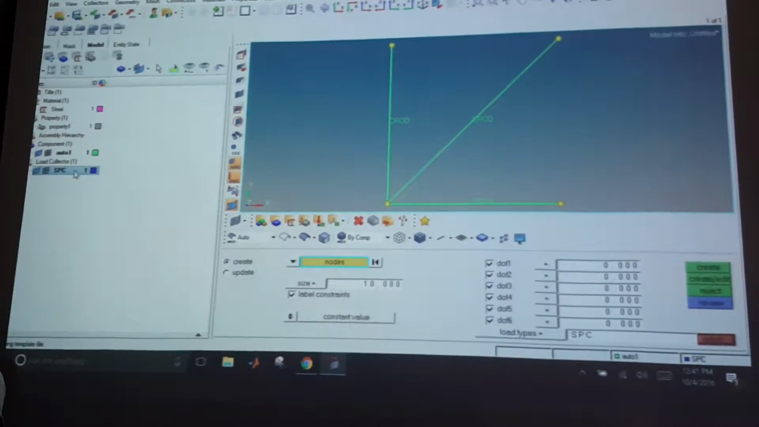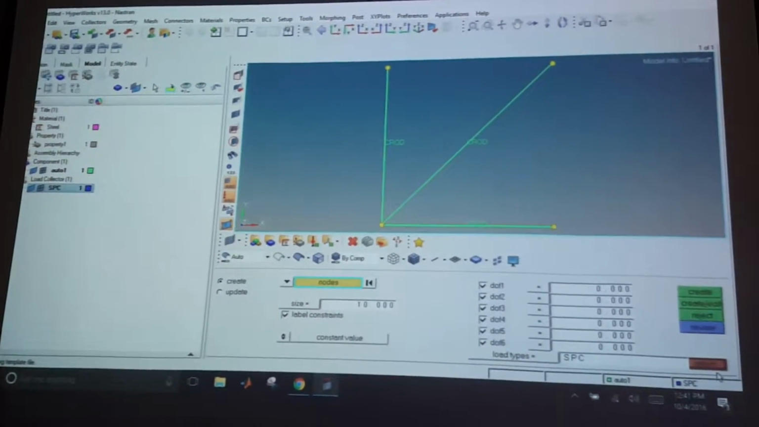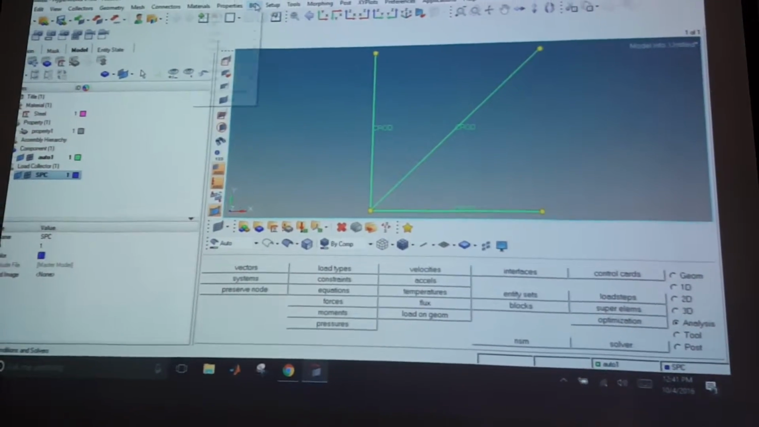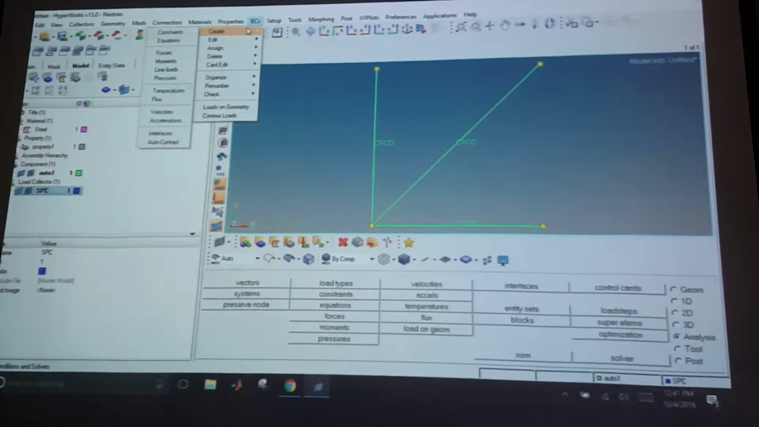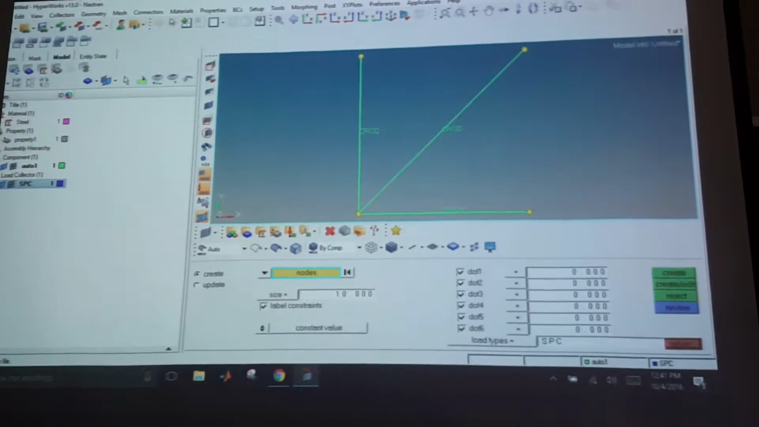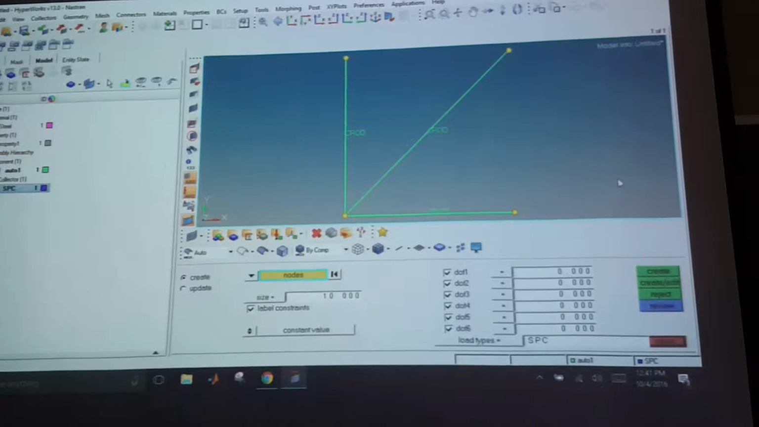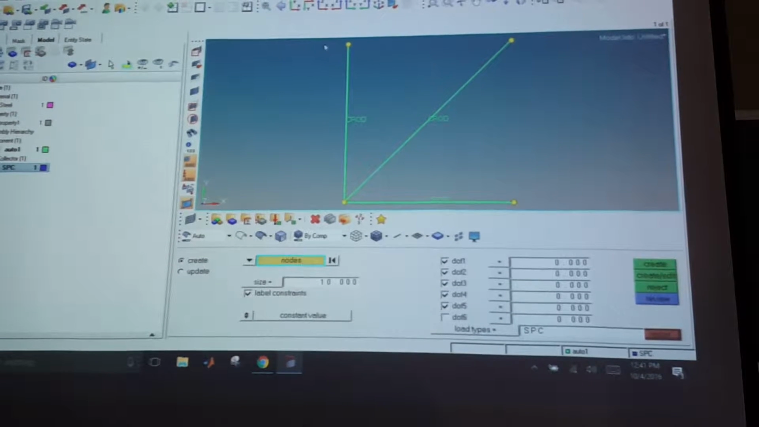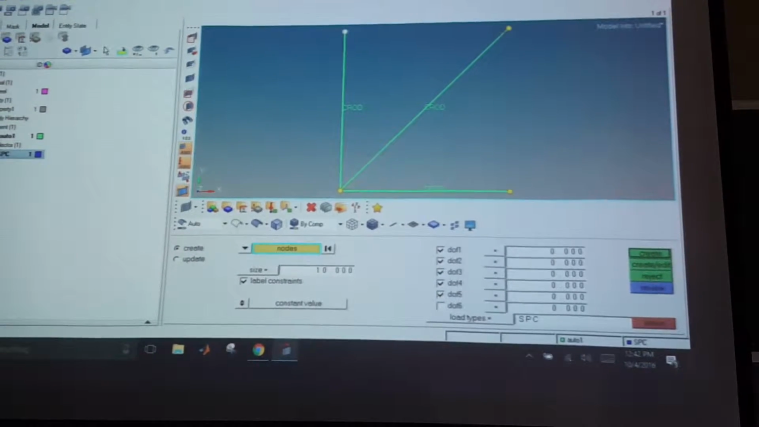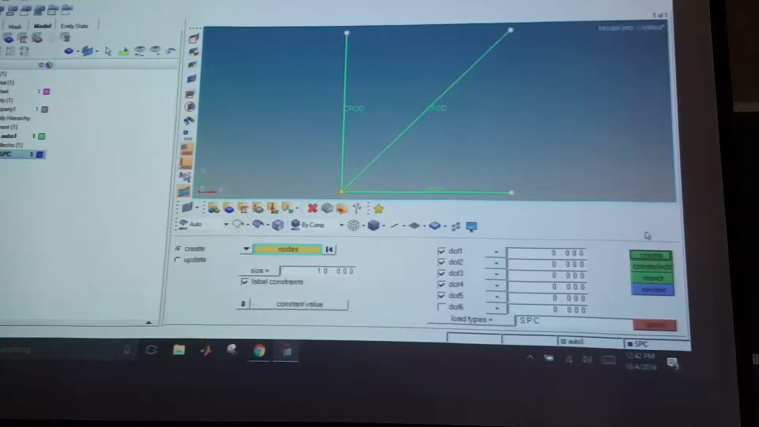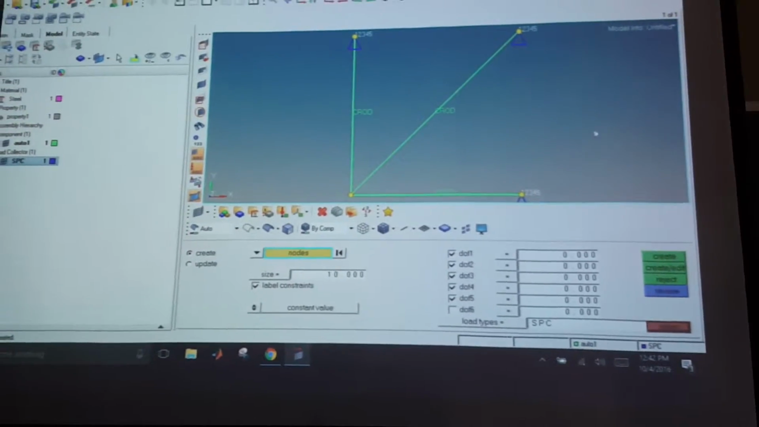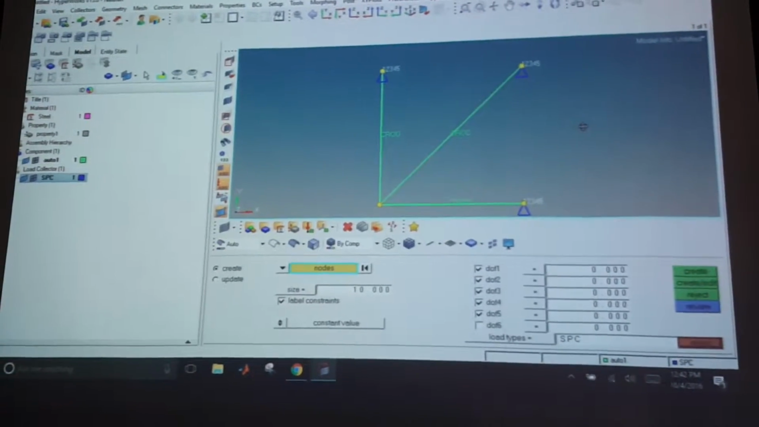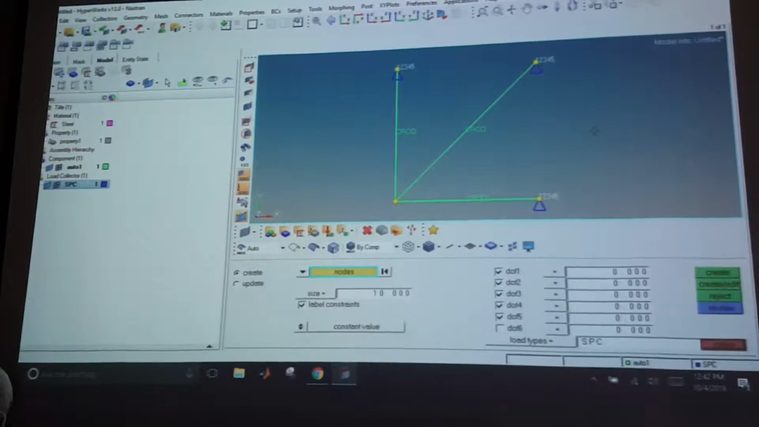Where did you go after that? So you go Analysis, Constraints, or you can go to boundary conditions, create constraints. Alright, so we want to do everything but the 6, and you can pick all the nodes at the same time. So we're good?